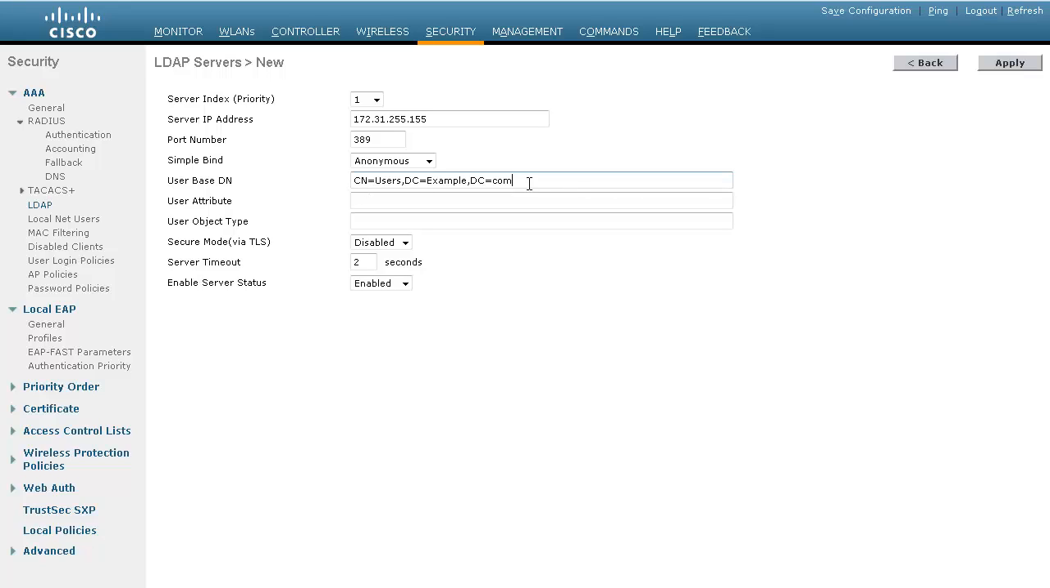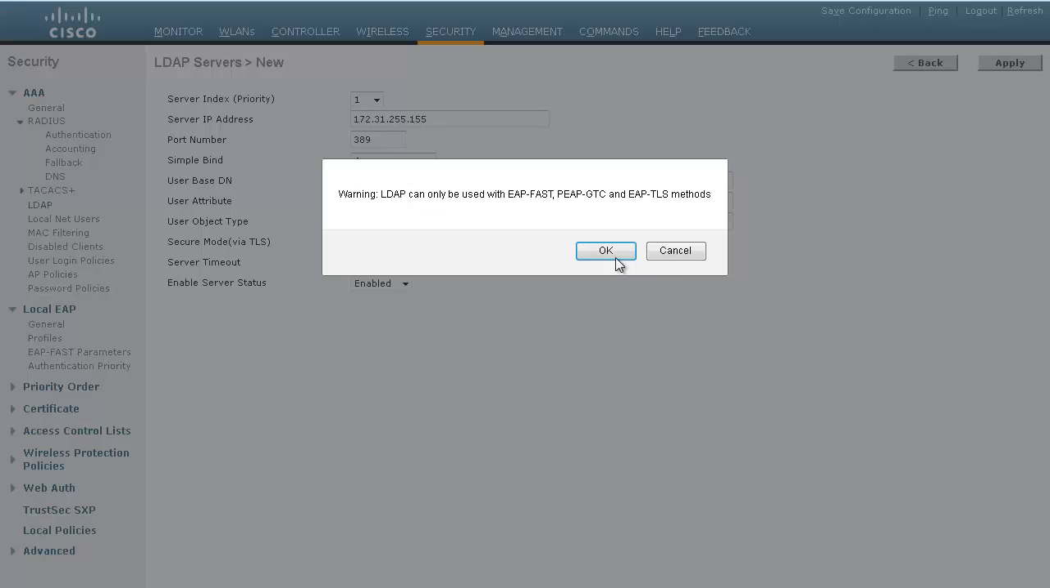If you're not familiar with these items here, check the other video we have on LDAP that explains how you build those fields for this kind of configuration. The user attribute is going to be the account name, and the user object type is going to be person. For now, I'm going to leave secure mode via TLS disabled to show you what happens when you enable it. I'm here using controller code 7.6, and you see the warning: only things that return a clear text password or GTC-based items and TLS.